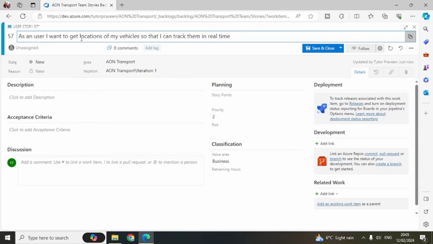Some people also prefer not to provide so many details in the title, rather they give it in the description. So that is also fine. A lot of people nowadays are not following this convention. So what they are saying is, I want to get location of my vehicles. Okay, that's all. So that's the story.